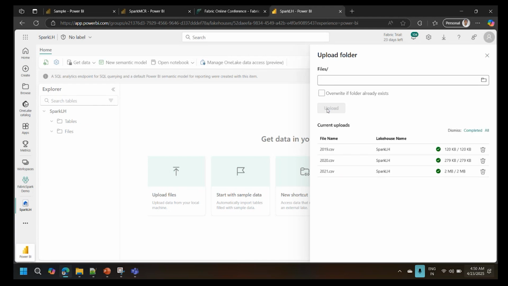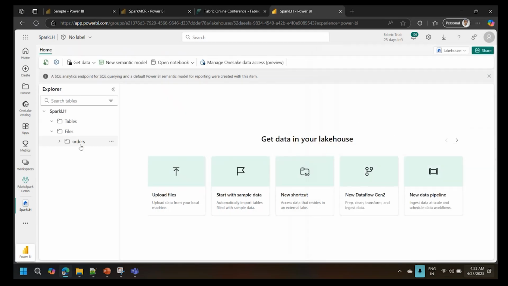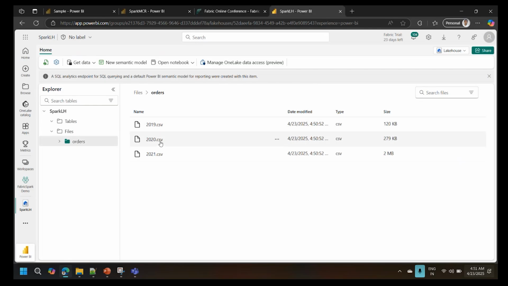Once these files are imported, I'm going to showcase what the default Spark computation engine configurations are on this particular workspace. You can see here that three files have been imported. Just try to select it. These CSV files will be stored here in the Lakehouse.